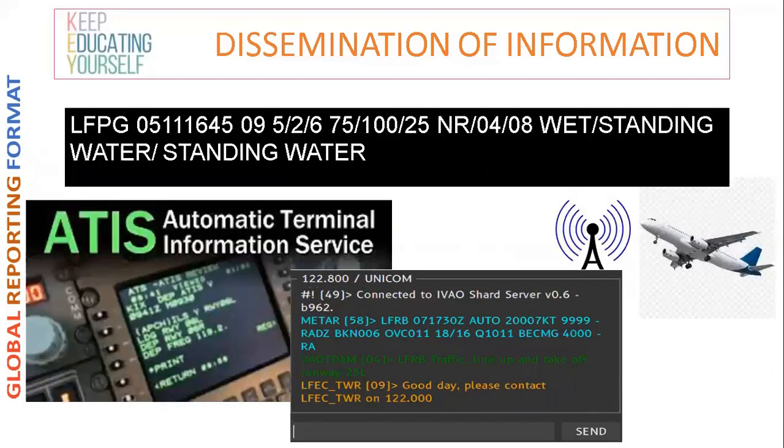Now, suppose this is the report: Paris, 05111645, runway 09, 526 is the runway condition code, 75%, 100%, 25%, not reported, 04, 08 mm, wet, standing water, standing water. This information the controller has to pass in ATIS, Automatic Terminal Information Service. This will be received by the pilot by selecting the ATIS frequency.